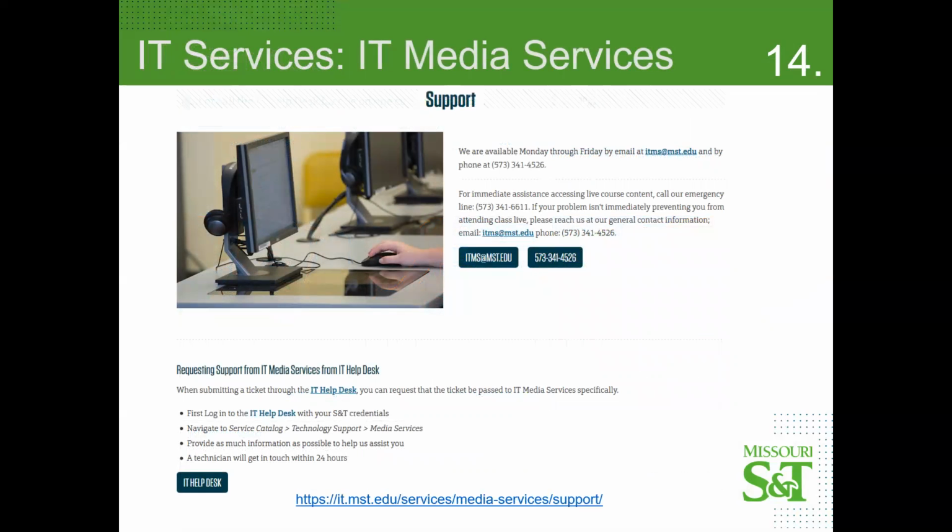IT services also has IT media services. They help provide the support for your live course content. Here's some information on how to get assistance from IT media services.